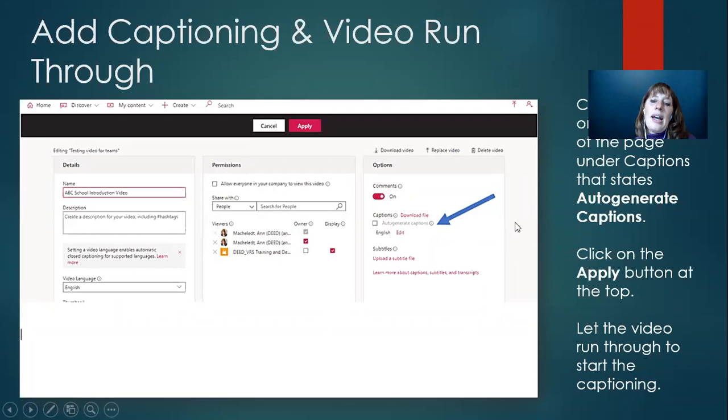But what you do for adding the captioning: after you click update video details and get to this page, on the very right column under captions, there's a little checkbox that says auto generate captions. So you do want to click on that checkbox and then make sure to go up to the top and click apply. Then we suggest to let the video run through. It won't happen automatically. It's going to have to play through once. And luckily, these are shorter videos, so it shouldn't take that long. But let the video run through.